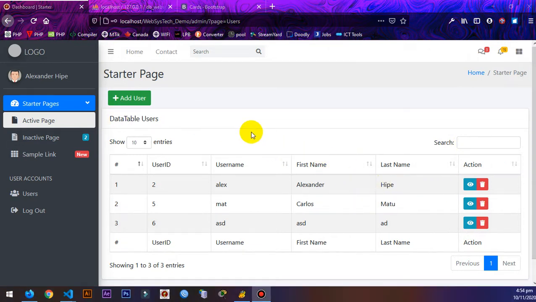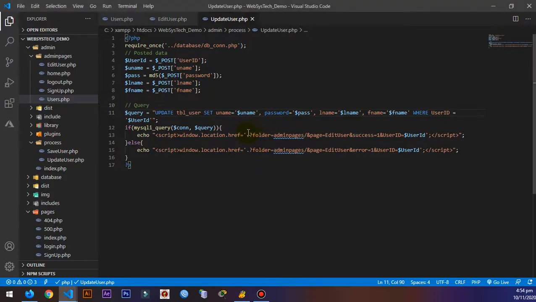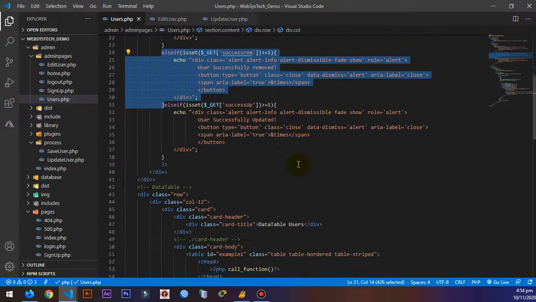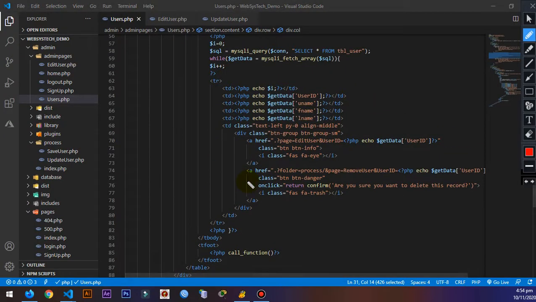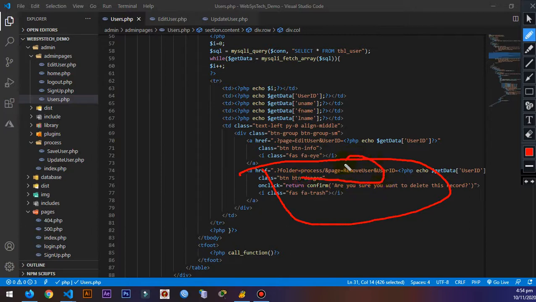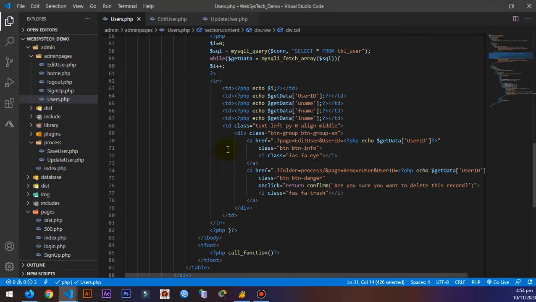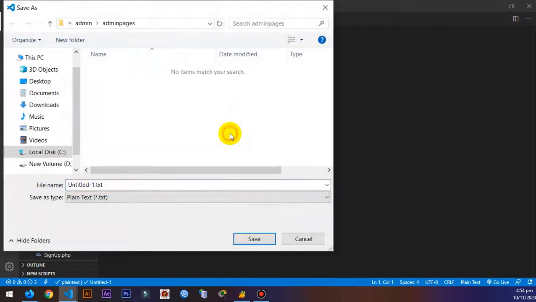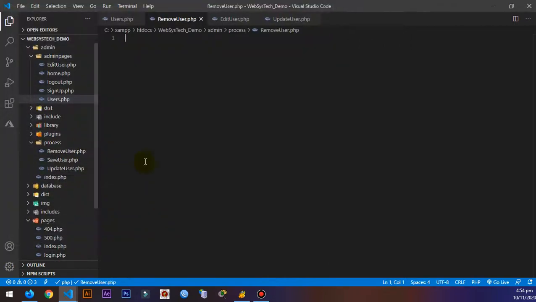So, ang remove is simple lang. Balik tayo ng code. Okay, balik tayo ng user. Then, sa baba. Okay, at the bottom, we have here the icon for the remove. Then, do we have a remove page? Walang remove page. Kasi hindi siya page. Remove is a process. Okay, walang remove process. So, Control N. Save natin sa process. So, this is remove user.php. Okay, remove user.php. Then, create ulit tayo ng PHP.